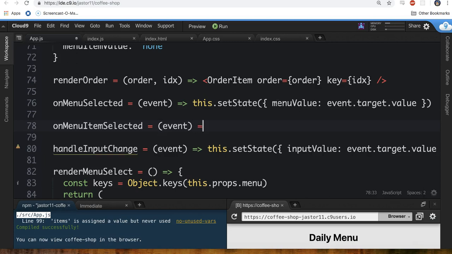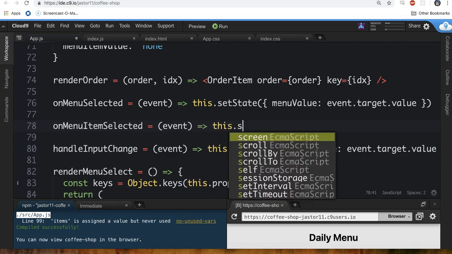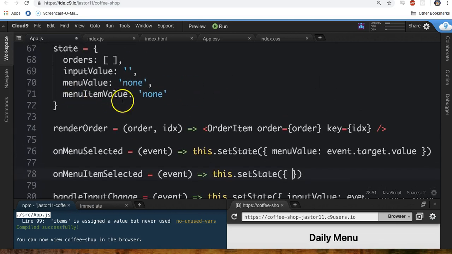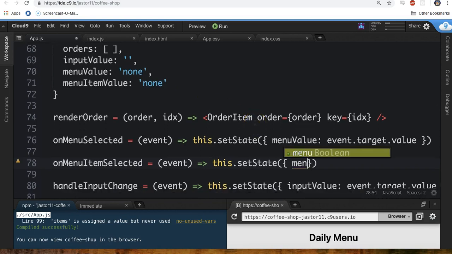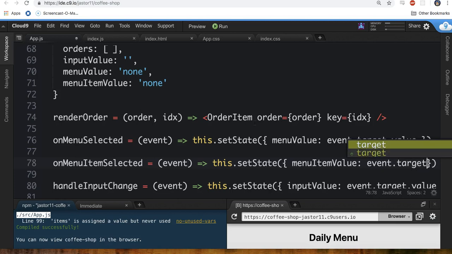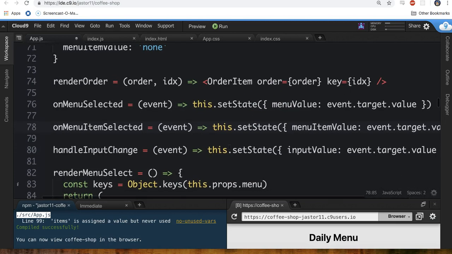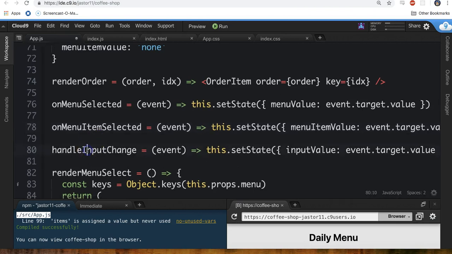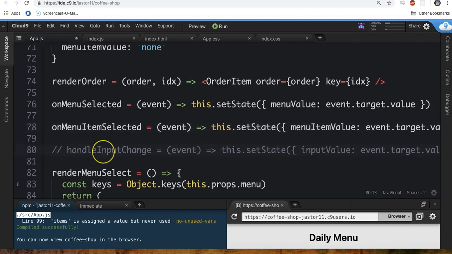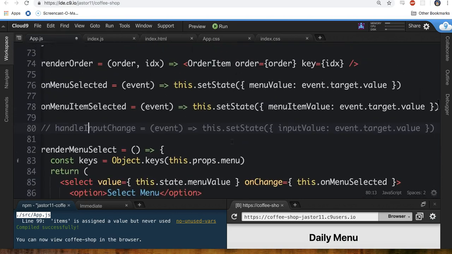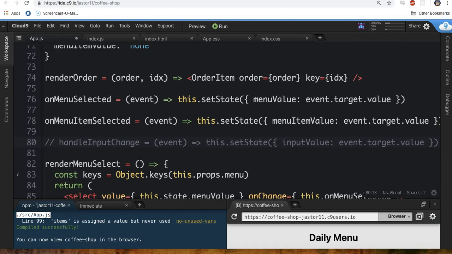Well, it's a method that takes in an event and it calls this.setState and gives it an object where it changes only the menuItemValue to whatever the event.target.value is. Now, you see how I keep writing the same thing here for all this stuff, and we're not even using the handleInputChange anymore. That's kind of funny. I can get rid of that. Let me make this a little smaller so you can see the whole thing. You see how for each of these we're doing the same thing?